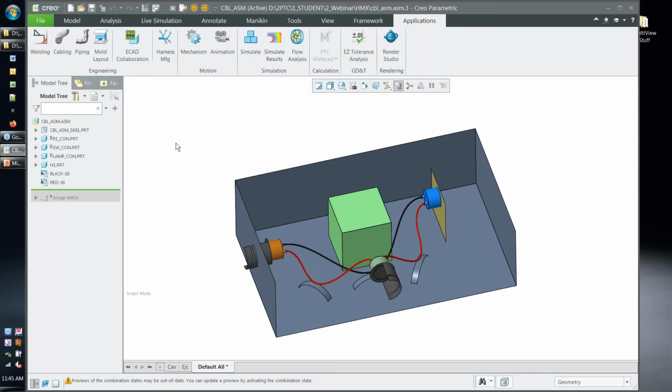Let's take a look at what this process looks like with harness manufacturing, and talk a little bit about it. The HMX extension duplicates the workflows that I just did generically and very quickly on something arguably very simple. HMX is an application accessed on our applications tab, and it is used to generate a manufacturing drawing for a 3D harness. That is the specific workflow that HMX does. HMX is intended for the documentation part of the process. It is not intended for the creation part.